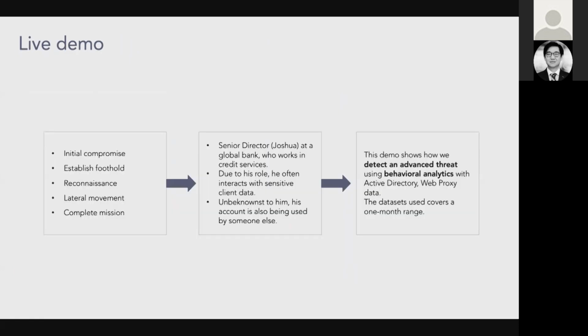So with that said, I want to go into the live demo. I set up a scenario for us. One of the things we are going to dig a little deeper into is a threat hunting scenario. Here we have a guy called Joshua. He works at a global bank, and within his role, he does have access to sensitive information. But in this scenario, unknown to him, his account has been hacked and there is data exfiltration.